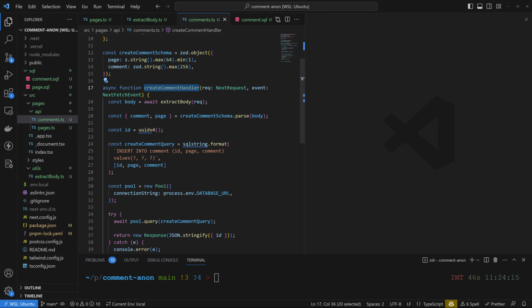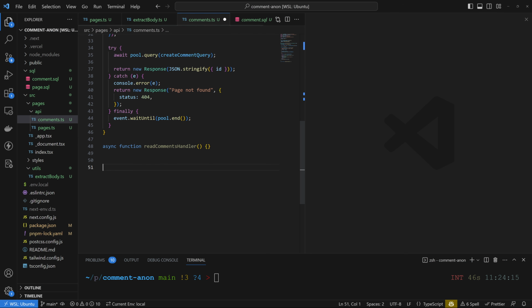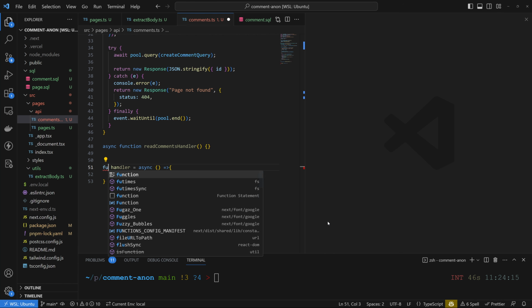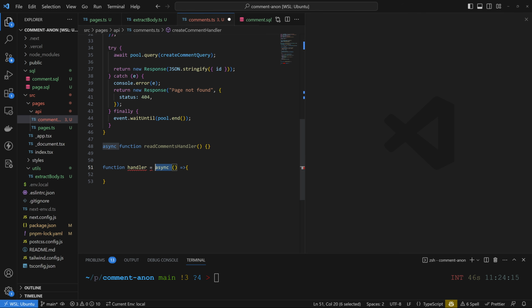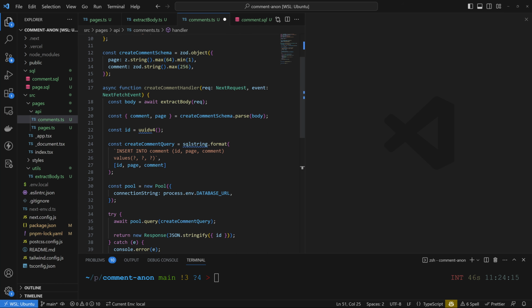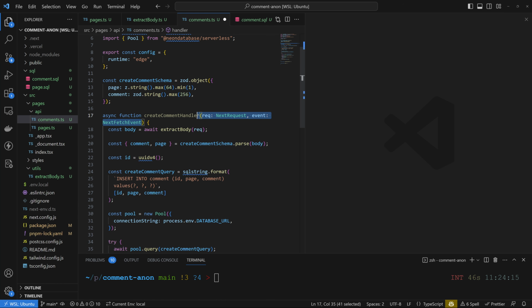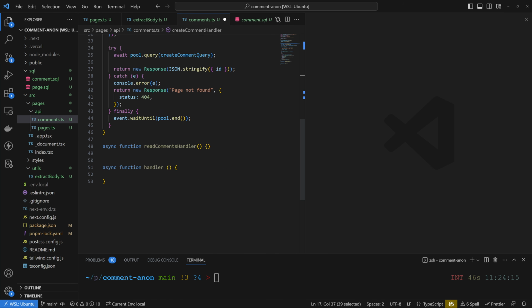The next thing to do is to go and use this handler. So I'm going to say const handler is equal to an async function. Actually, I'm going to use the function keyword. Get rid of all this. And we need to make sure the function is async. We're going to get our request and our event. So let's just copy that out of our create comment handler.